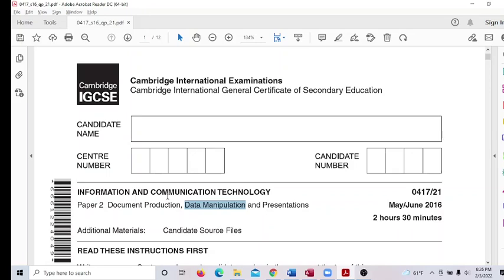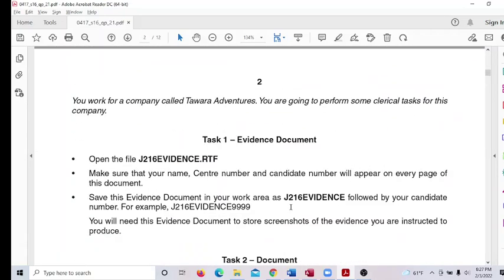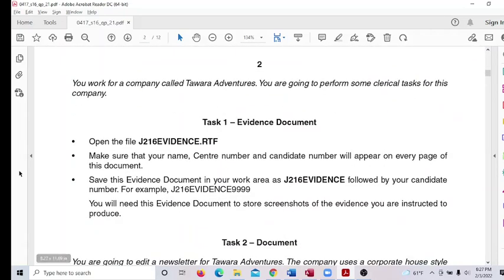Paper 2 contains three topics: documentation, databases, that's called data manipulation, and presentation, that's PPT. You will first do this MS Word part. You work for a company called Tawara Adventures. You are going to perform some clerical tasks for this company.